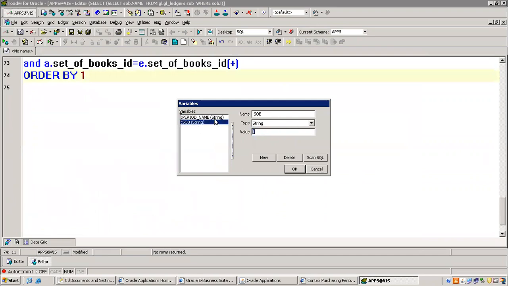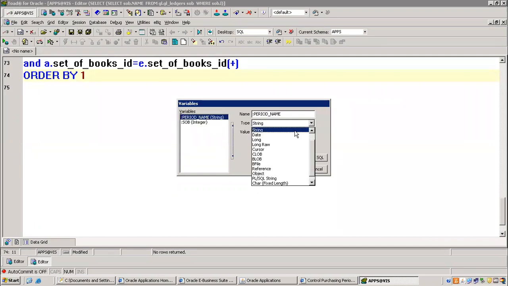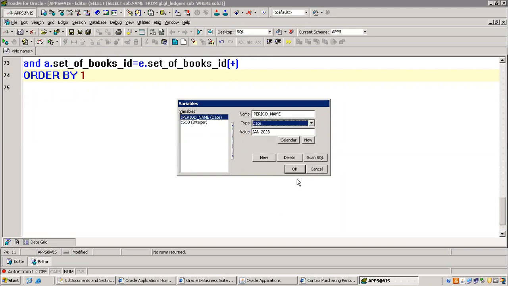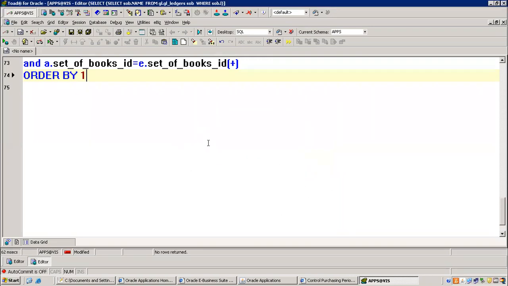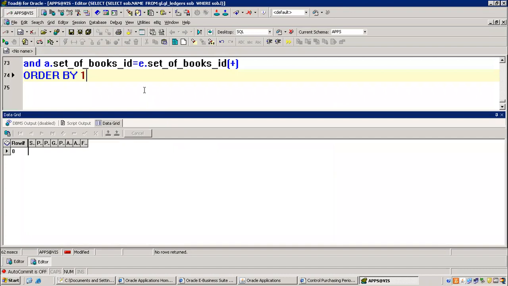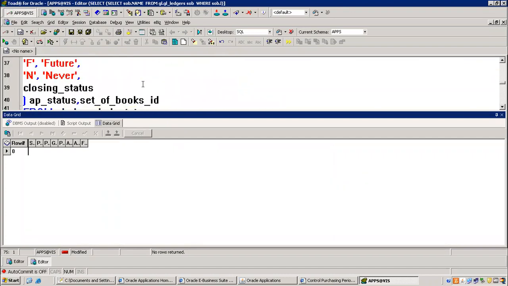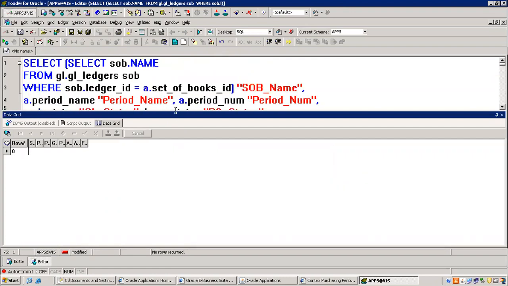String. It's a number, right? Integer. It's a date, right? We want a date. We'll take individually.